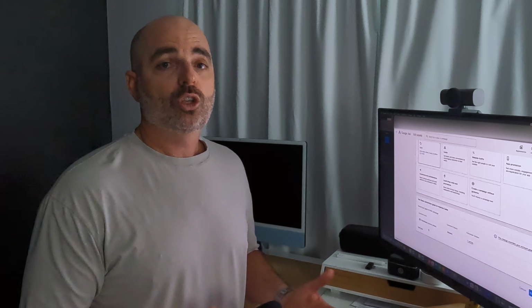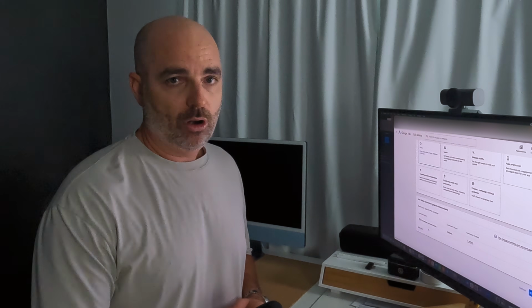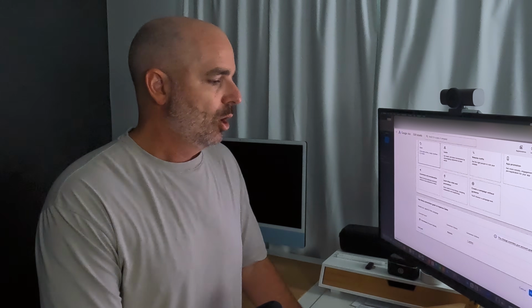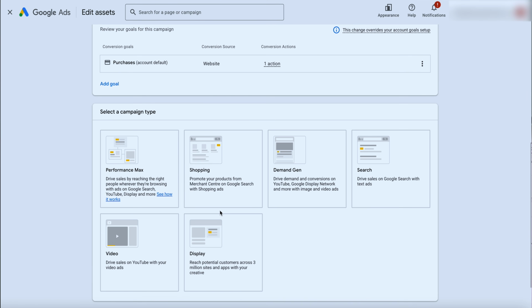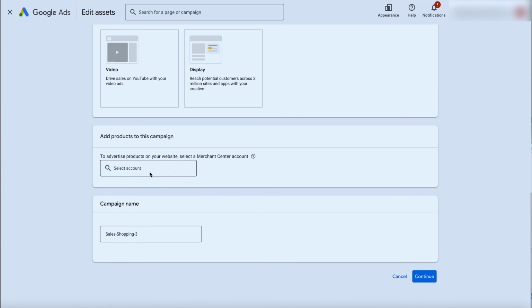For that same reason, I'd also be removing things like add to cart or making sure that they are set to secondary and not primary goals. Once you've got that, go through and click continue. And we're going to be choosing shopping. Now, Google will do this thing where sometimes it'll pop up and it'll recommend for you to go back and do Performance Max.